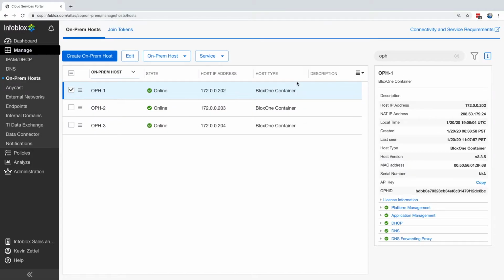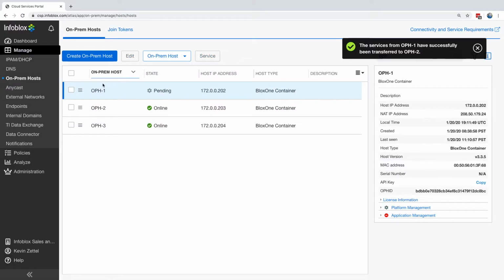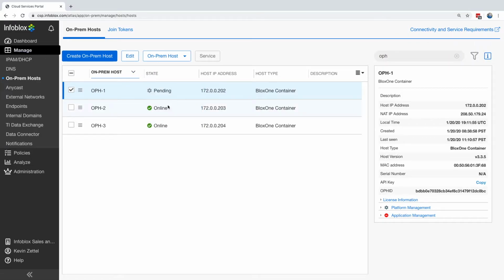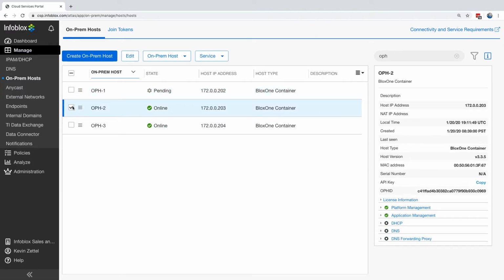Now that we've confirmed our action, we can see that OPH1 immediately went from online to pending, and this is because the Blox One Cloud is starting to pull the configuration from on-prem host 1. On OPH2, we can see that 3 new services are wanting to start.